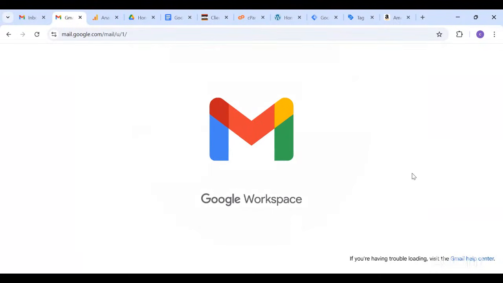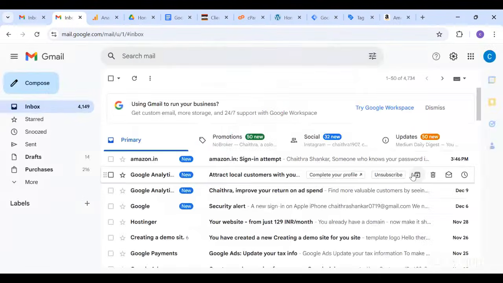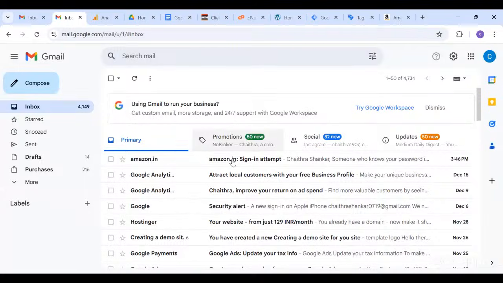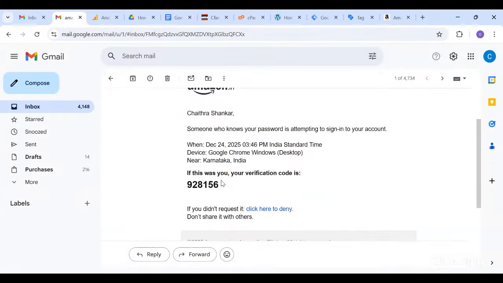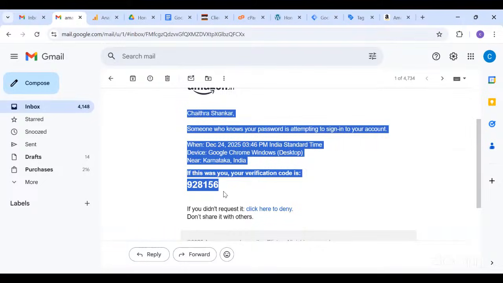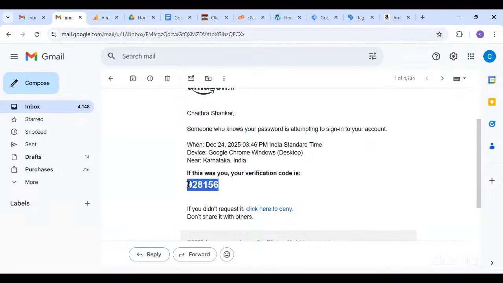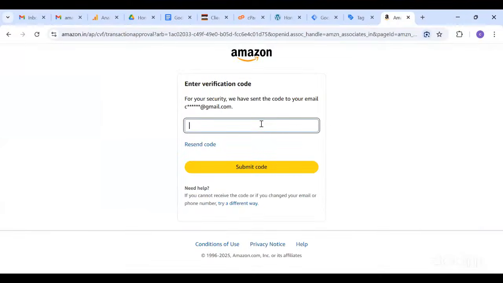I'm trying to log into my mail ID as I have received a code from Amazon. It's 928156. I'm done with copying it. Come back here, and I will paste the code 928156.